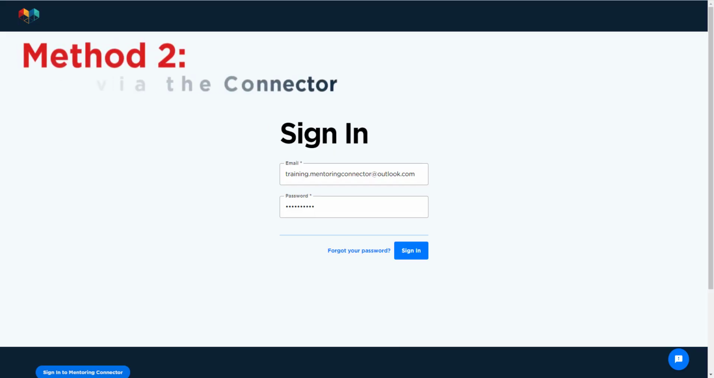The second method to respond to an inquiry is through the Mentoring Connector itself. This method may be familiar to program admins who have used the Mentoring Connector in the past. This approach may be used by program admins who missed the initial inquiry email, cannot find the inquiry email, or simply want to sign into the Mentoring Connector for other reasons, such as to update their program profile.